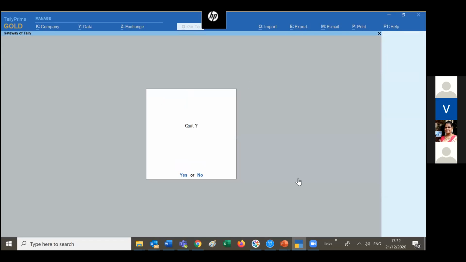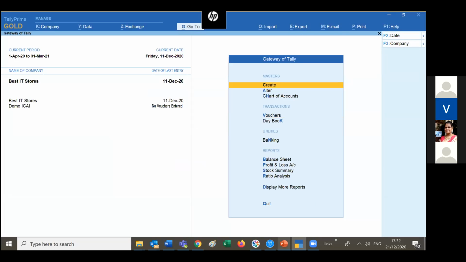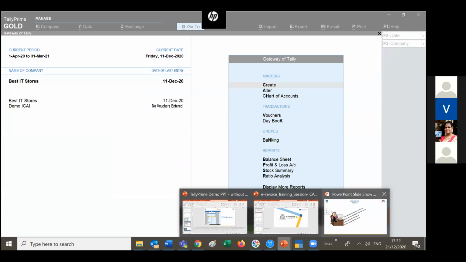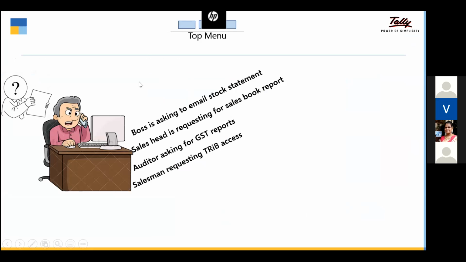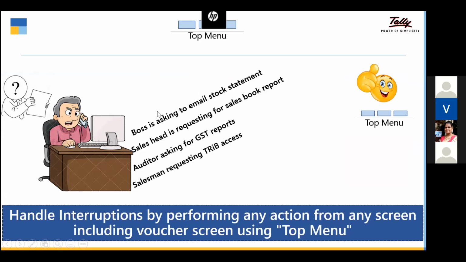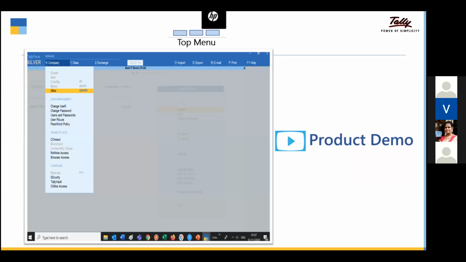So how this top menu is going to change the life of the user at the time of working in Tally Prime is, it will help you to handle all the interruptions which come for you during the day when working with the software. So this is again a very important use case. I would put it across so that you can start getting benefit out of it.